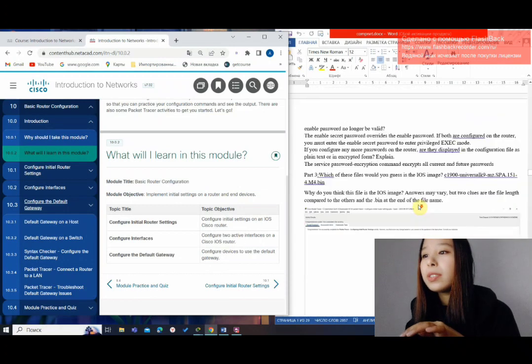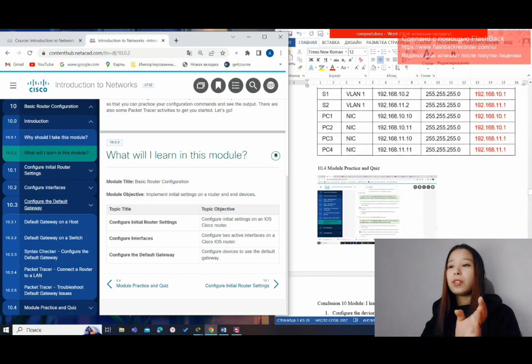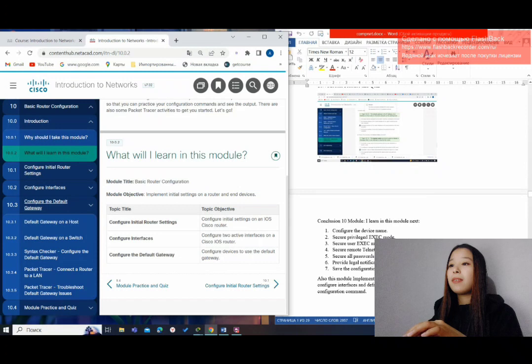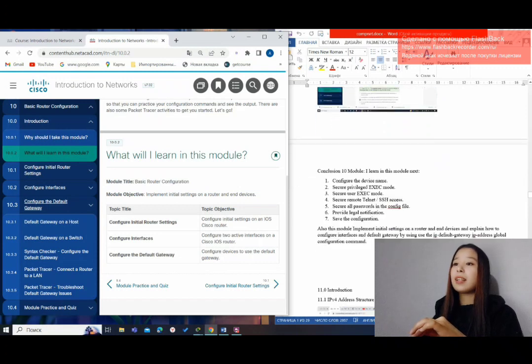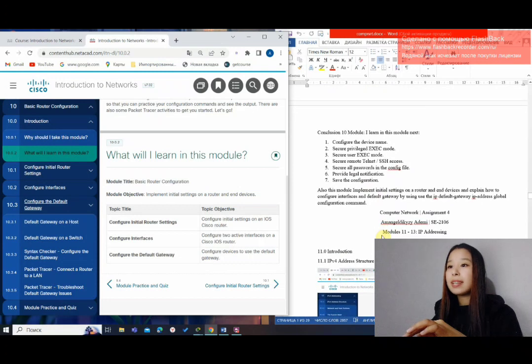So for conclusions, the things I learned in this module next: configure the device name, secure privileged access mode, secure user access mode, secure remote Telnet SSH access, secure all passwords in the config file, provide legal notification, save the configuration. Also, this module implements initial settings on a router and end device and explains how to configure interfaces and the default gateway by using the IP default gateway global configuration command.